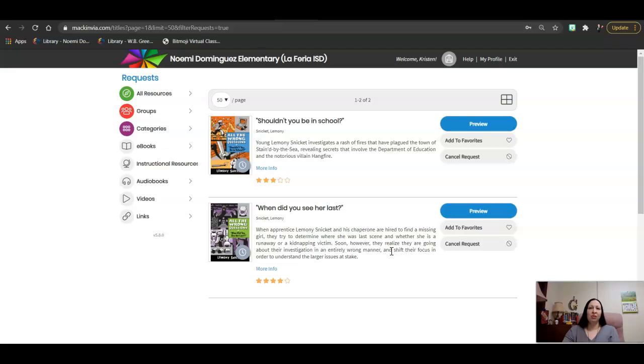Once your request is available, you will receive an email, and you do need to log back into MackinVia to go ahead and check out that book to you.